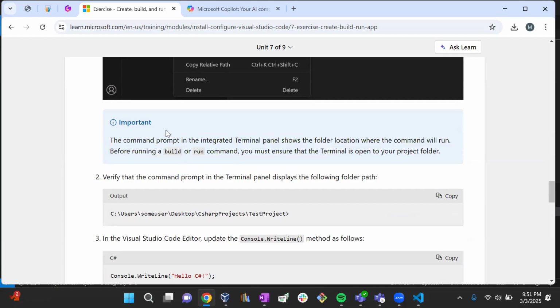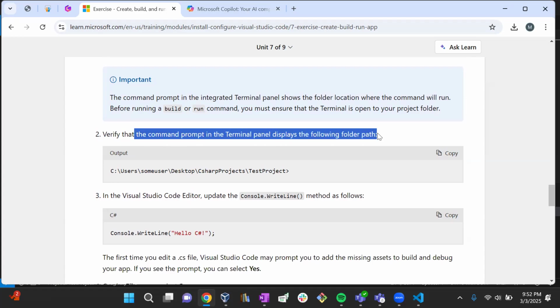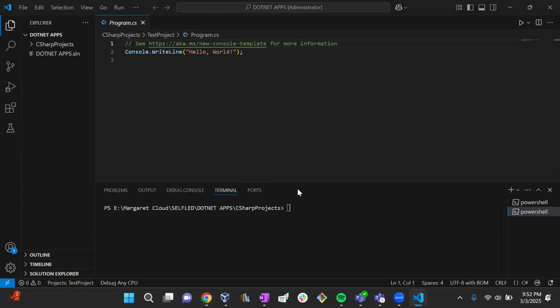So before you enter a build or run command, ensure that your terminal is open to your project folder. Since the terminal was open in the normal folder, in the normal way. So before you build or run, open your project and then edit it in that project folder. So verify that the command prompt in the terminal panel displays the following folder path. Yes. C# projects.